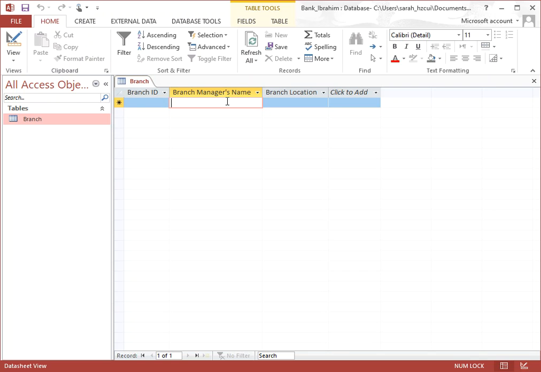So let's start typing something so you know how to type into a table. You know that you're in this record. You have nothing in this table now. You know that you've started to insert information into this record because you have an asterisk on the side here. So my first branch ID will be B10.